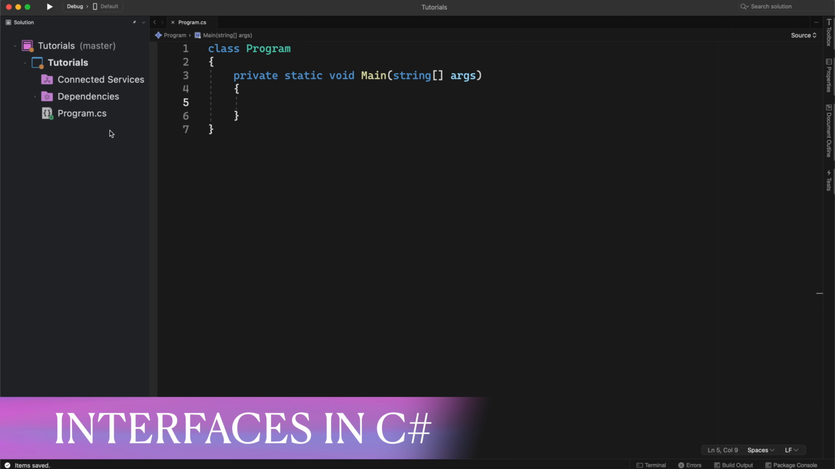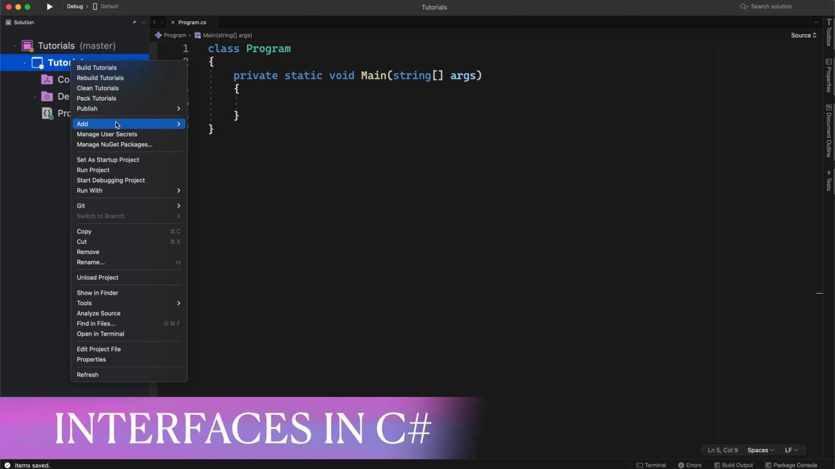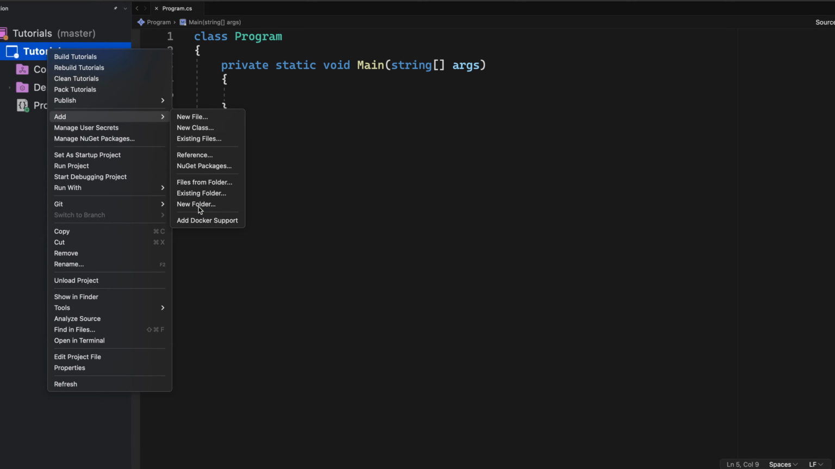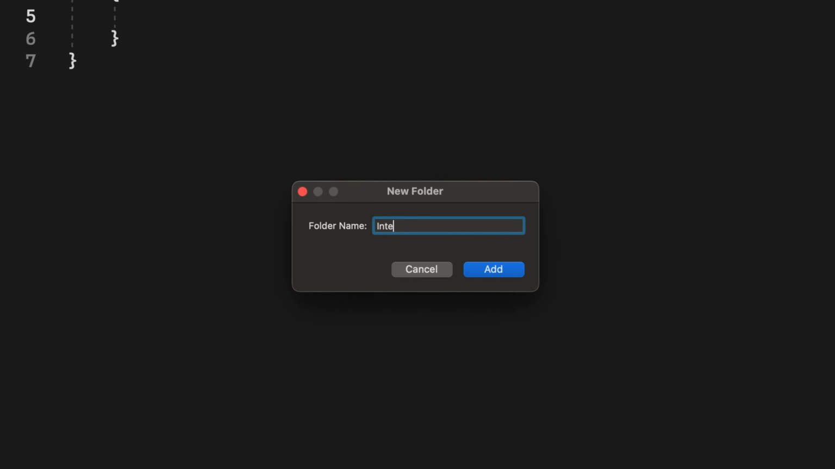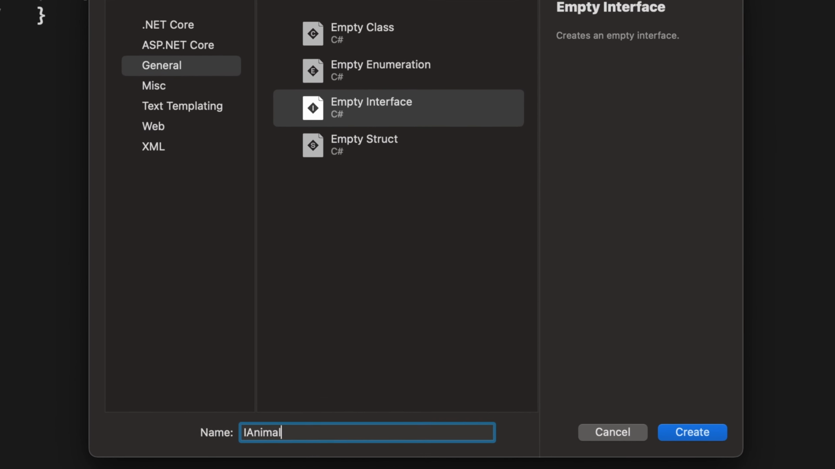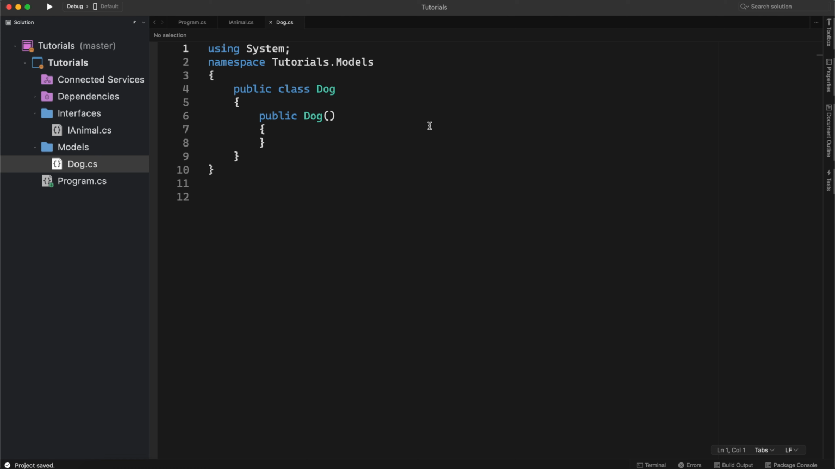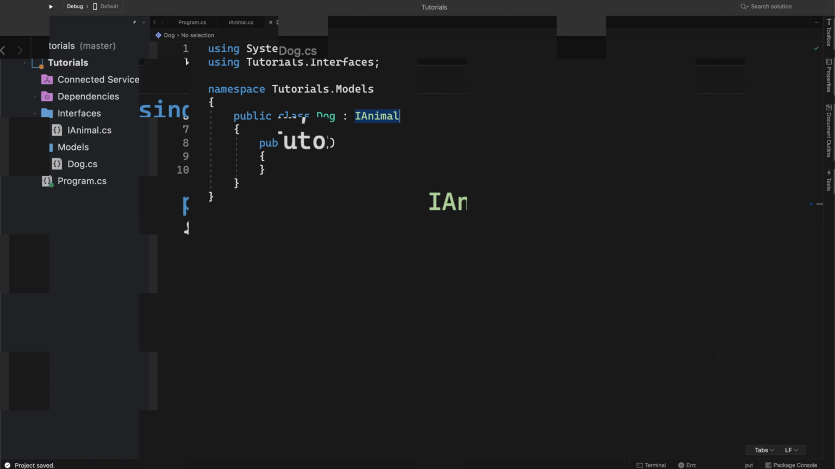In this video, we'll be talking about the interfaces in C#. I'll create a new folder called Interfaces and an IAnimal interface inside it. Now I'm going to create a class Dog and make it implement the IAnimal interface. Since the interface is still empty, I don't get any error here.